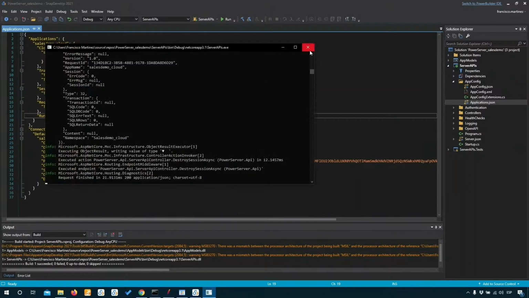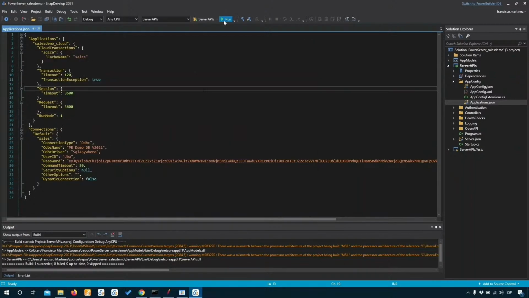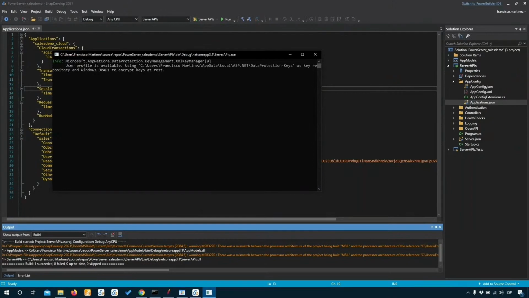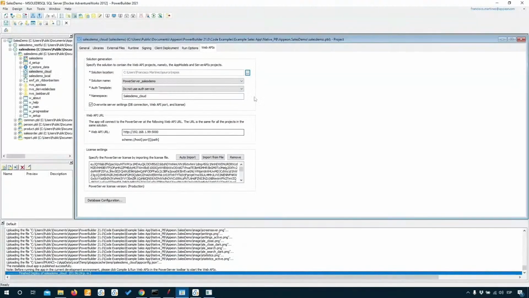I'm going to close the web APIs that we're running already. I'm going to run them again. And once the console window shows up again, I'm going to go to the sales demo application one more time. I'm going to run it again.